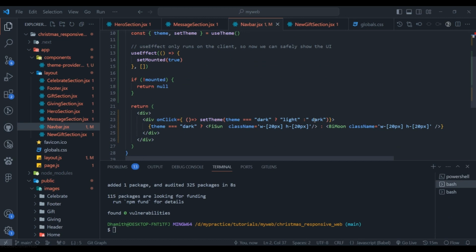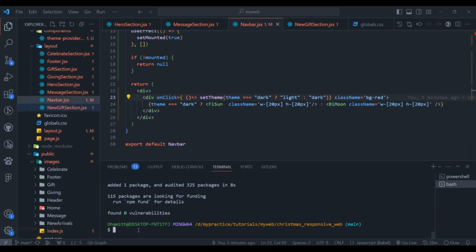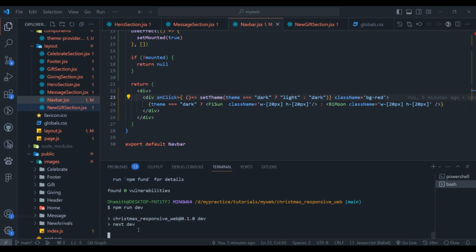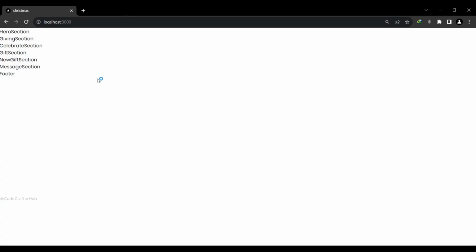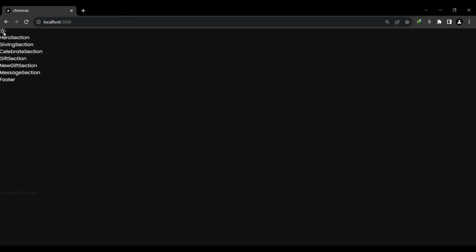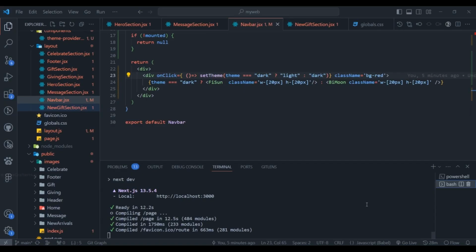And in here I have made some mistake. I think now everything is fine. Now we can run our project. Yeah, in here you can see our icon, and our dark mode and light mode are now working well. You can push your code to GitHub.